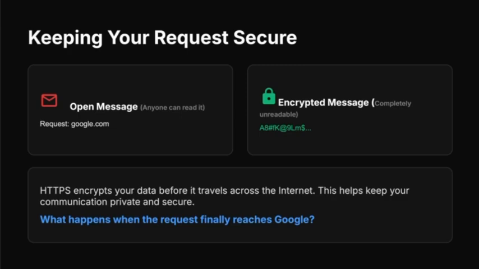Take a look at the left side. If your request was sent as plain text, anyone who intercepted it could read exactly what was inside. That's clearly not something we'd want. Now look at the right side.